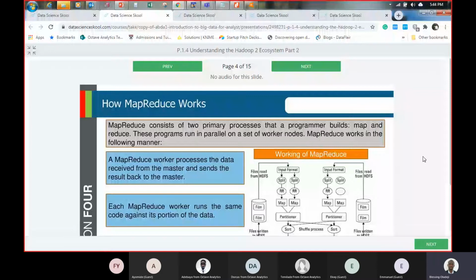There are times that we want to do some job, you have a file, you want to do maybe a basic count.